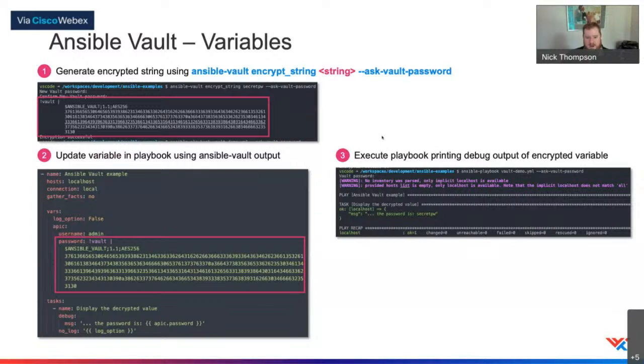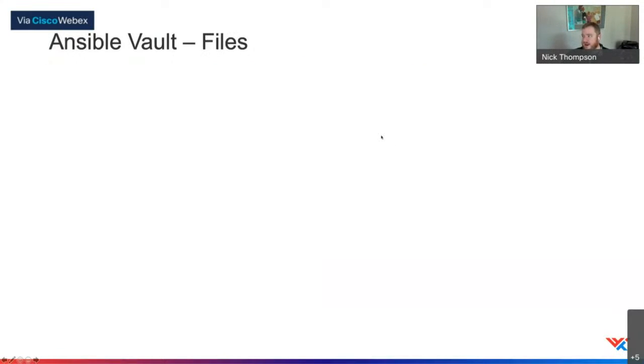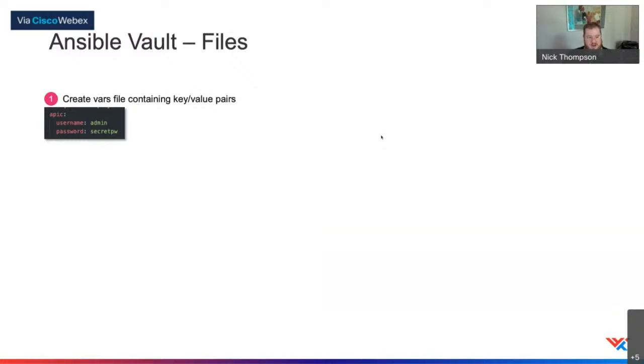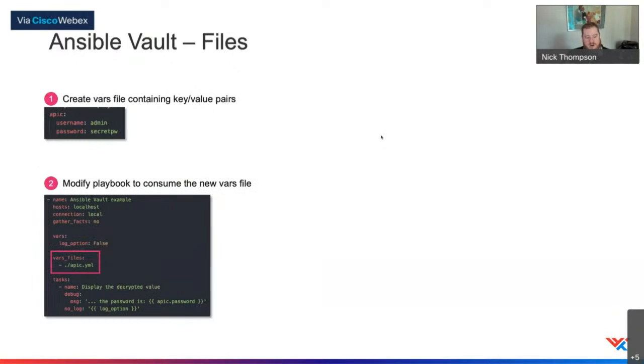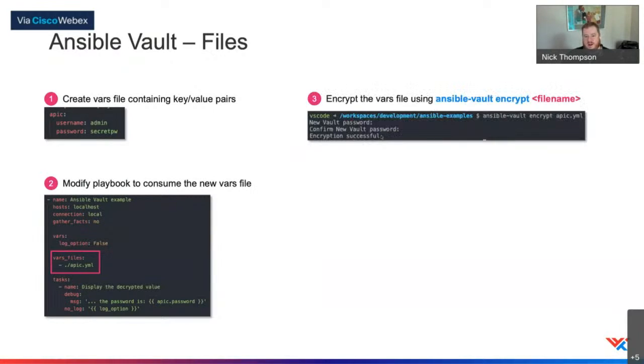So the other thing that you can do is the whole file side. If we look at this in our example, we would create a variables file, and it's going to have those key value pairs. So I have username admin, and then I have my secret password. Again, I'm going to have that playbook consume and load that variable file natively. But what I'm going to do now is use the ansible-vault encrypt command to encrypt that file itself. So it's going to prompt me for a password. I will type that password in, and then from there, it's going to take that file on the file system, and it's going to completely encrypt it.